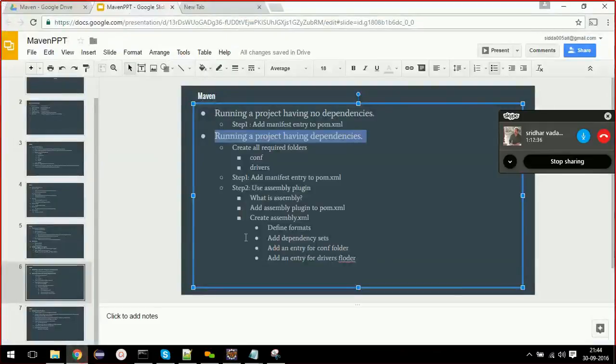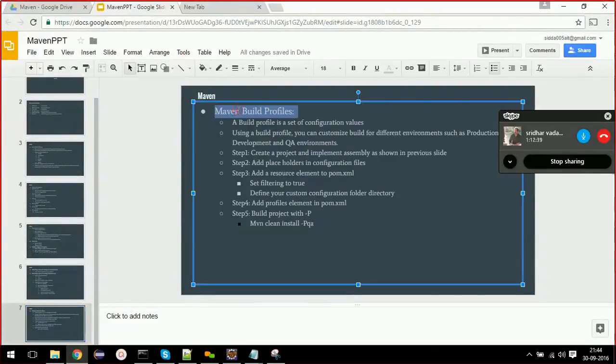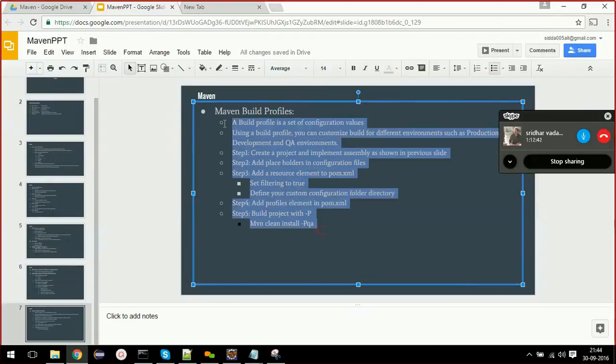The last topic for today is Maven build profiles. Profiles you might have heard many times. Every project which uses Maven mostly uses profiles, like a profile for production, a profile for the QA environment, a profile for the dev environment. A profile is nothing but a set of configuration values, like host, database host, username, password, kind of stuff. Those values are different in different environments, right? In production, those values will be different.